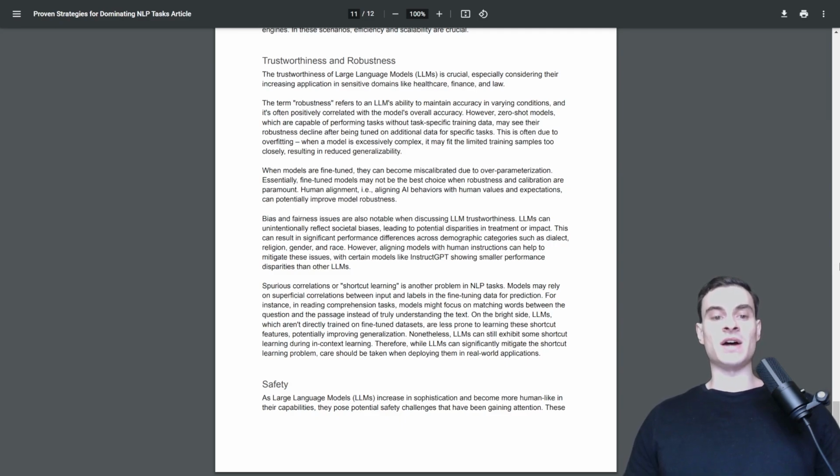However, zero-shot models, which are capable of performing tasks without any task-specific training data, may see their robustness decline after being tuned on additional data for specific tasks. This is often due to overfitting. When a model is excessively complex, it may fit limited training examples too closely, resulting in reduced generalizability.